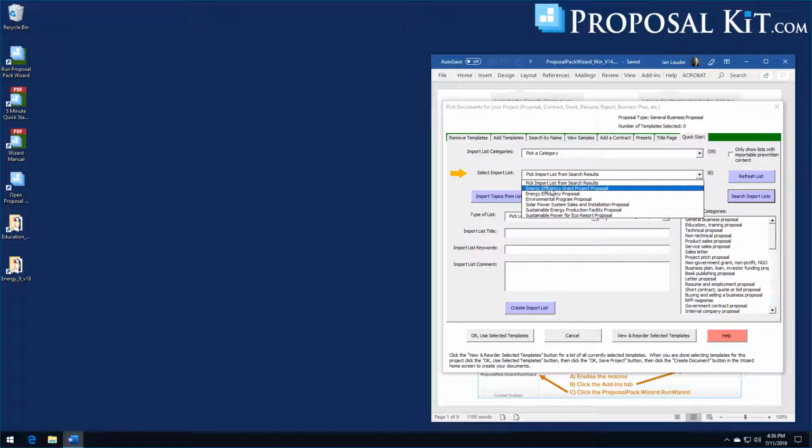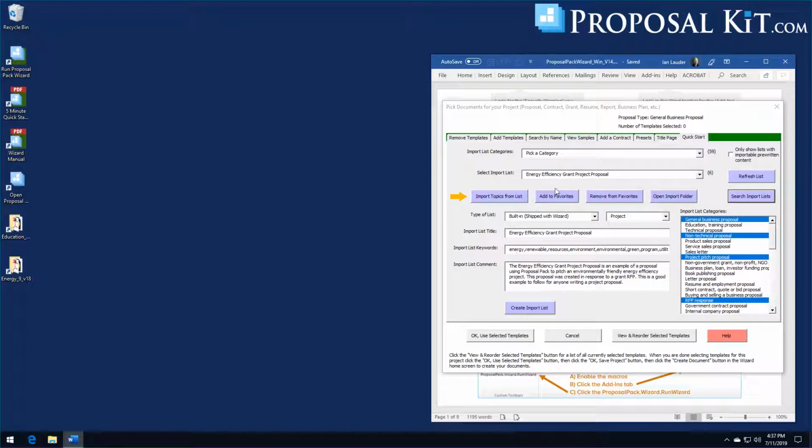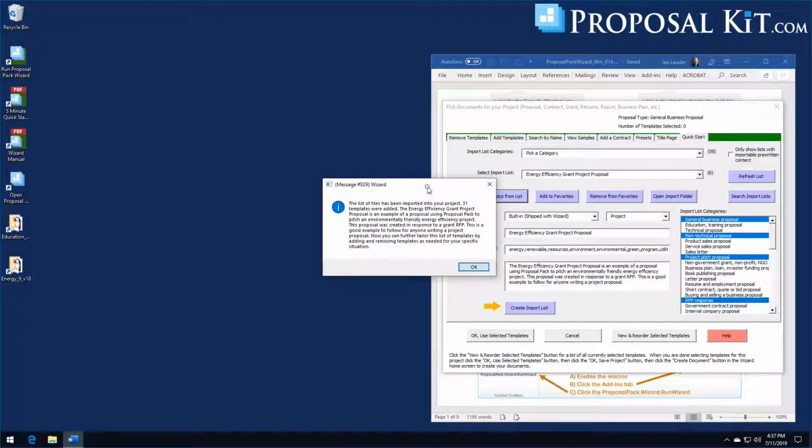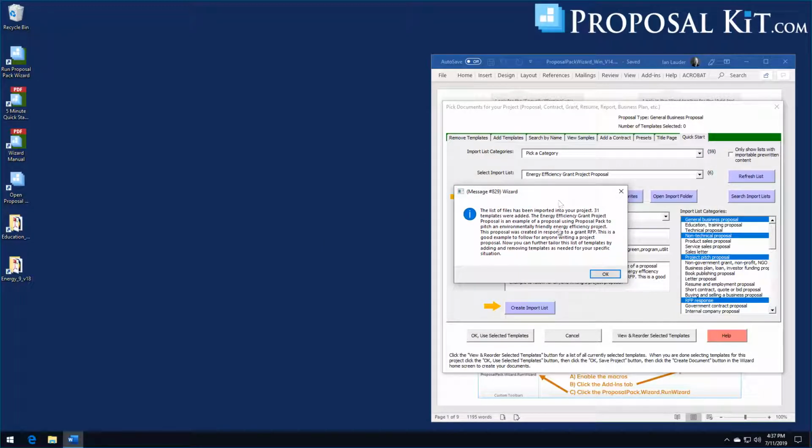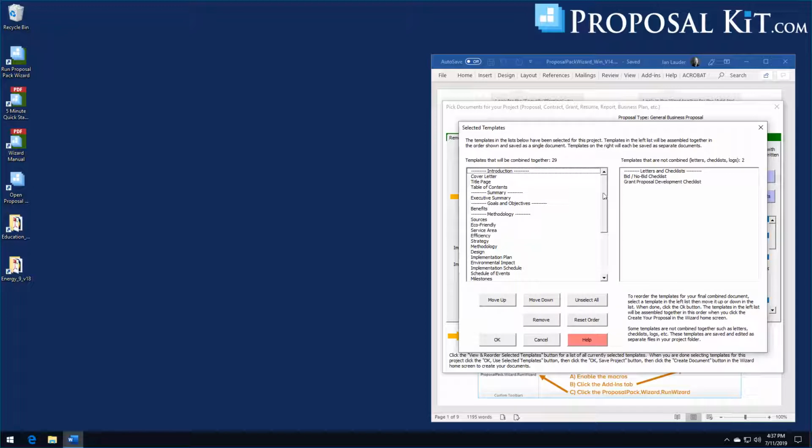So we happen to have an energy efficiency grant project proposal layout. Now these layouts, many of them come from us working with other companies for their specific projects, and we've used the list of chapters that they used, and we've included it in the software. Obviously you don't get the content they wrote in their proposal, but you get the set of chapters they used. And these come in handy to speed up your own selection of chapters.